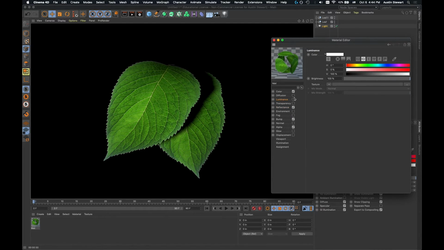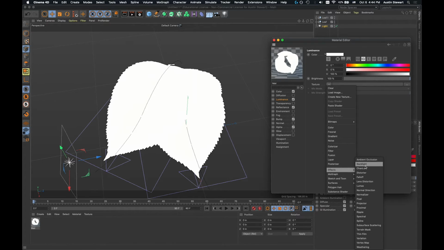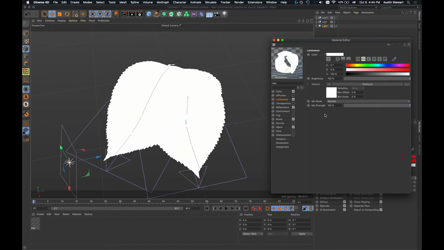And so what we're going to do is go to the Luminance channel and turn Luminance on. And the texture that we're going to choose is under Effects, and it's called ChanLum. ChanLum basically does subsurface scattering for something that doesn't have any thickness. It'll work on other objects too. The one thing is you have to have shadows turned on your lights, or else it's not going to work at all. And so I've got shadows turned on.